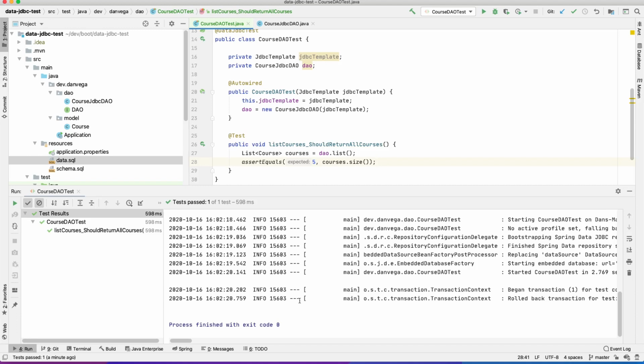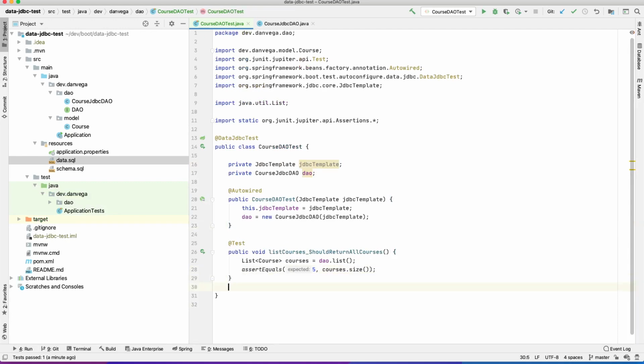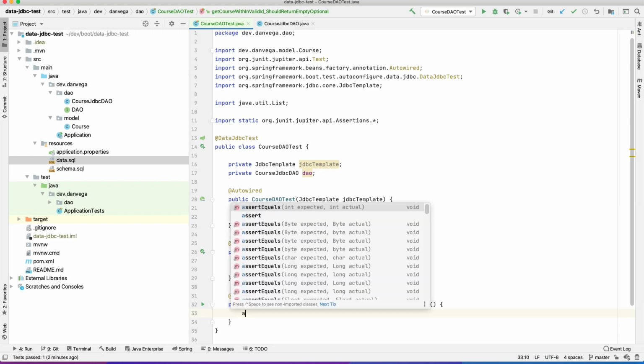So let's just go ahead and start to fill out some of our other methods here. So I'm going to add another test, and we're going to, let's say, public void get course with valid ID should return empty, invalid. So the first one we want to do is an invalid ID. So that should return an empty optional. If you're with me when we wrote this out, when we wrote the DAO, that is actually going to return an optional course. So if you pass in an invalid ID like 99, then we should get an empty optional back, not a null scenario, right?